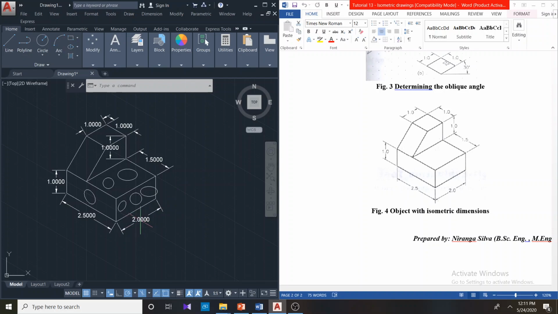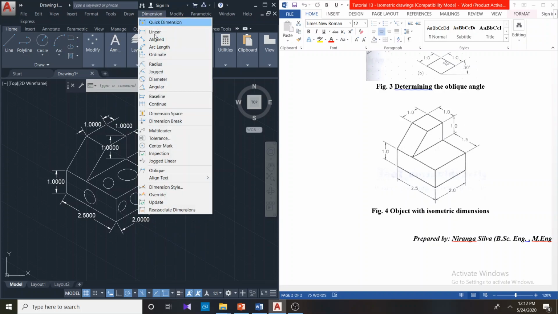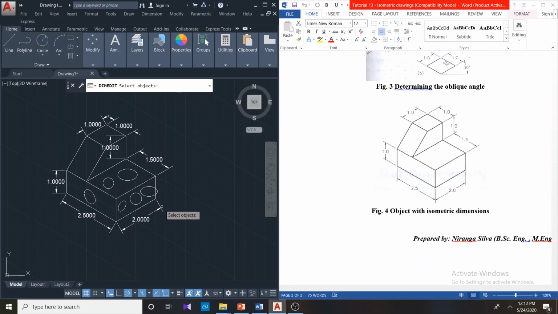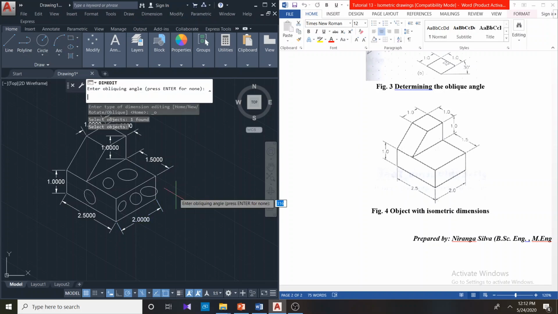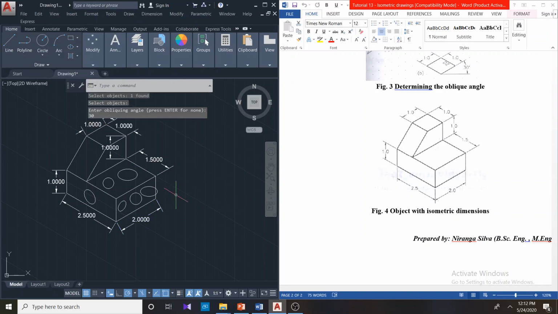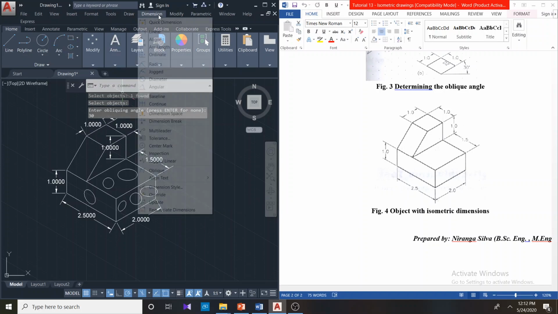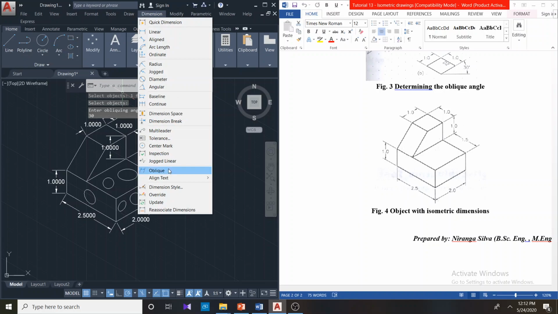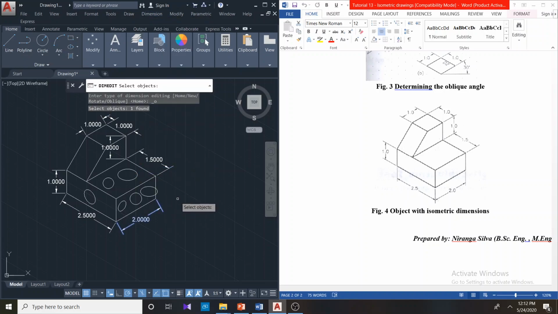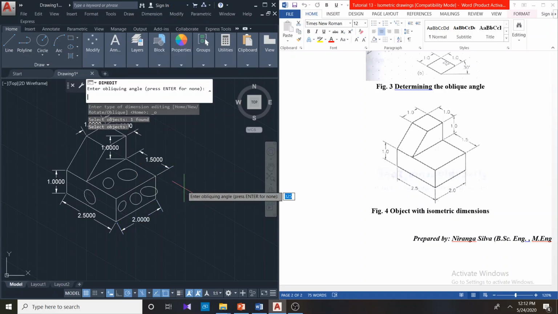So this should also be changed. Now we can try that even. So we apply the oblique angle here, enter. Now if you just press 30 here, nothing will happen. So you can see it's not 30. So you can try minus 30. For this one, enter minus 30.